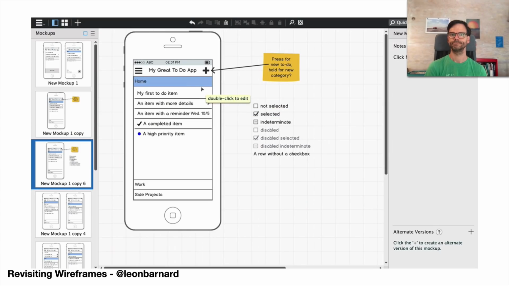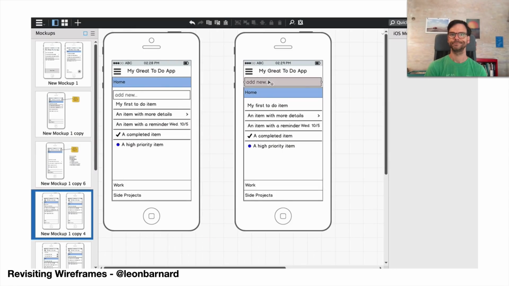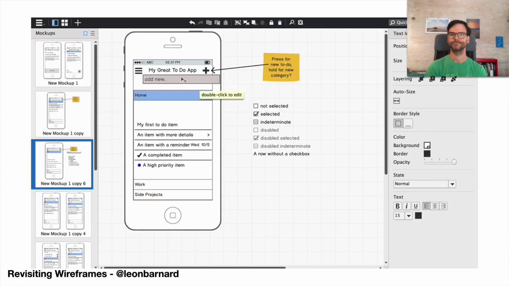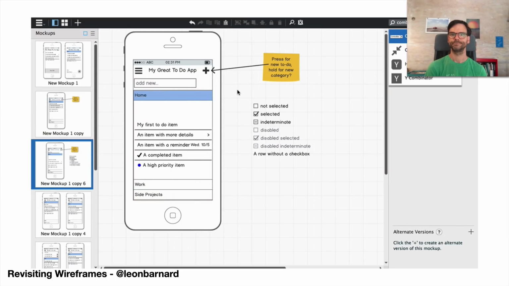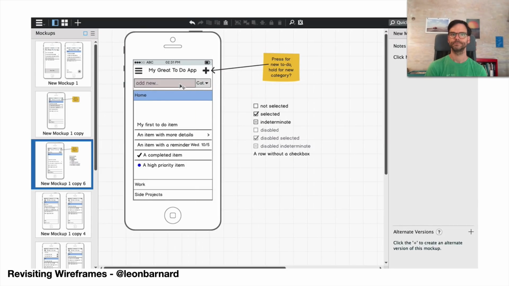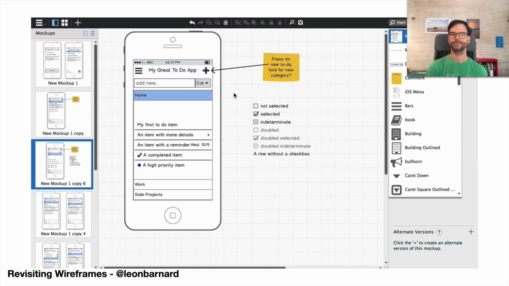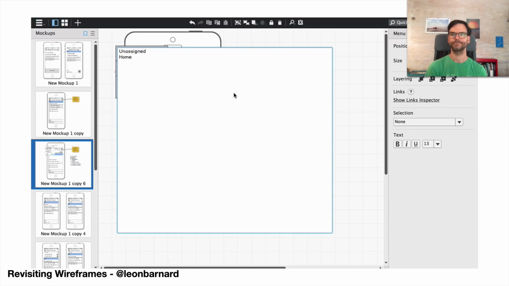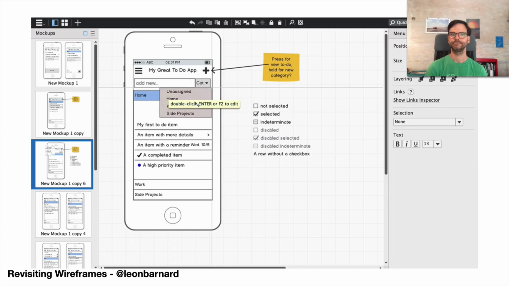So let's think about some ways that we can check off these items after we're done with them. Well, here's an idea for adding new to-do items and then assigning them to a different category. Let's use a little drop-down list button so you can add one and then immediately assign it to a category, including unassigned. Let's see how that feels.